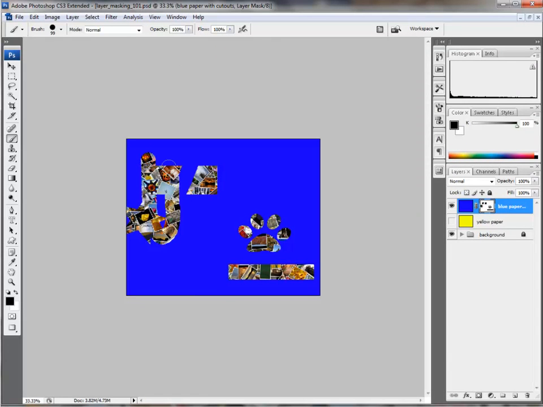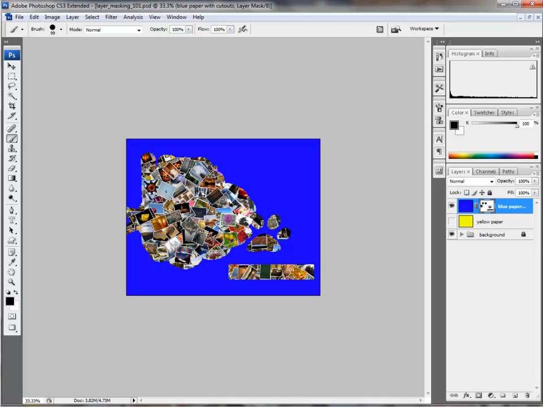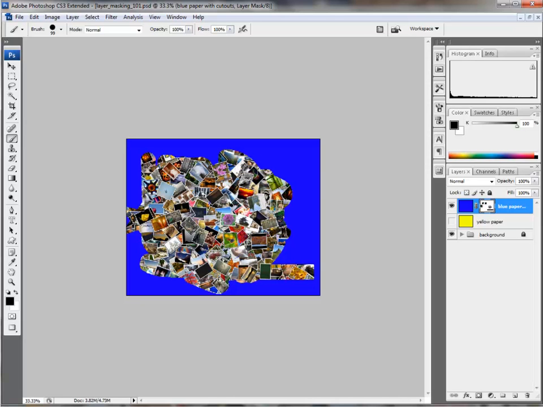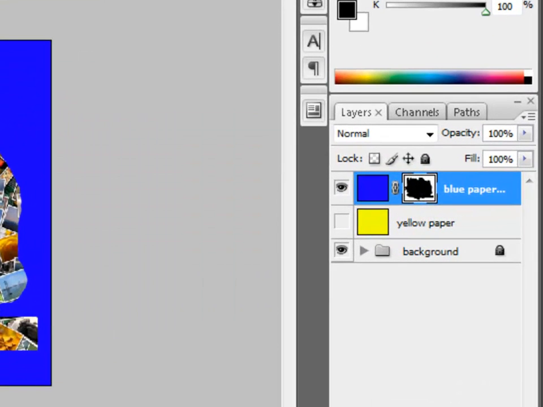Okay, now let's start to paint with our brush. And notice we are starting to see the image below. We're revealing the image below by adjusting the cutouts of our layer mask, or the area that is black of our layer mask. Now go ahead and do something like this, and then let go of your mouse. And notice your layer mask updates within the Layers panel to give you a better idea of what's going on visually with that stencil.